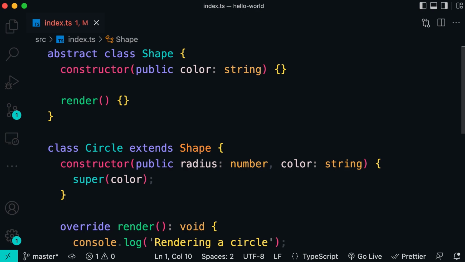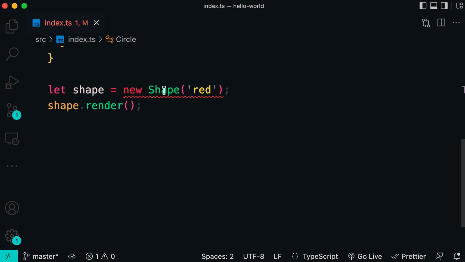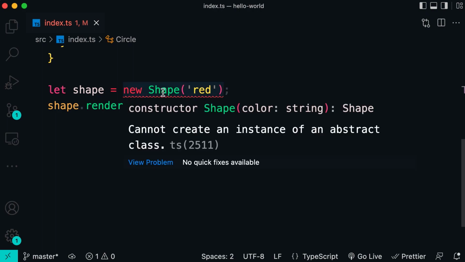And with this, we're telling the TypeScript compiler that this class is abstract or incomplete or not ready. So another class like circle has to extend it. Okay. Now, with this, if we try to create an instance of a shape, we get a compilation error saying cannot create an instance of an abstract class. Okay. So an abstract class is like an uncooked meal. It's not ready. Another class has to extend it.